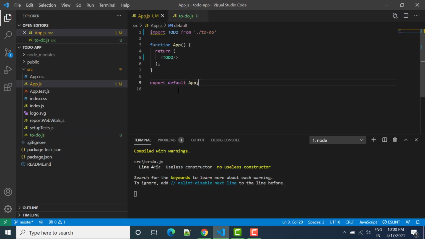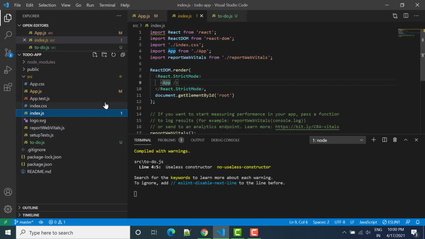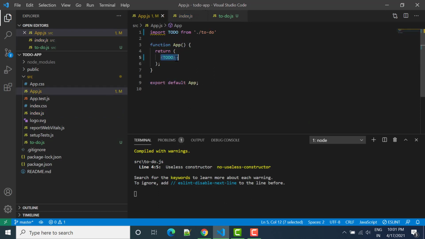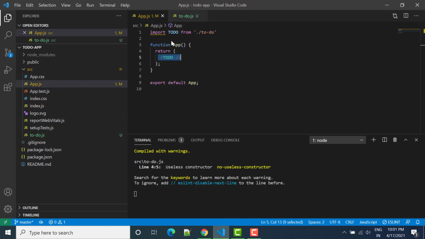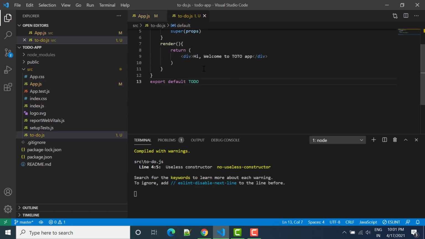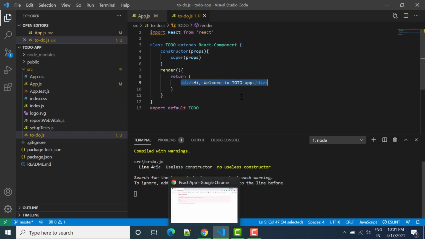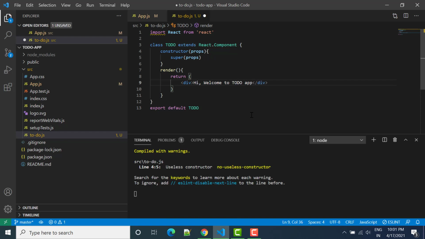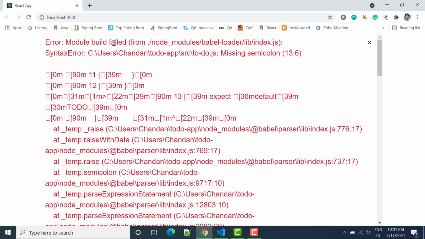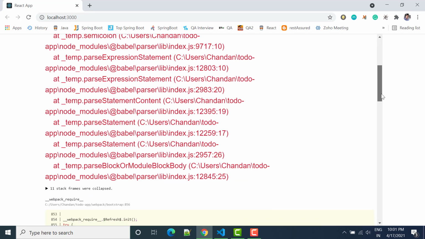In the same way we can write here, you can see export default App, and this App is being used inside index.js. Same thing we have created here, one app, that is ToDo, and in this ToDo app, we have just created one component ToDo, and the definition of this component is written here in this to-do.js. What we have written is only returning hi, welcome to ToDo app. Once we save it, we can go here and check what is happening.